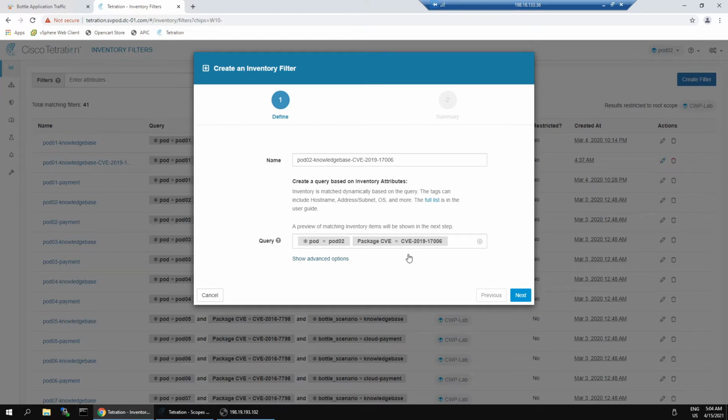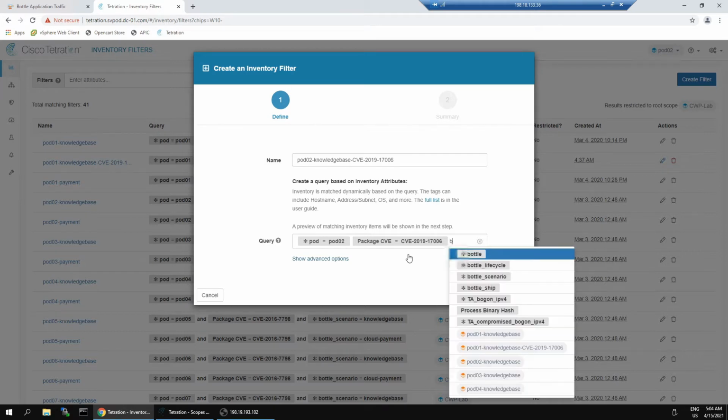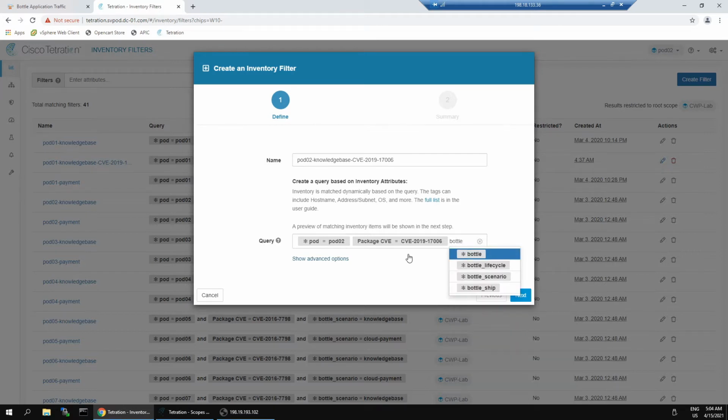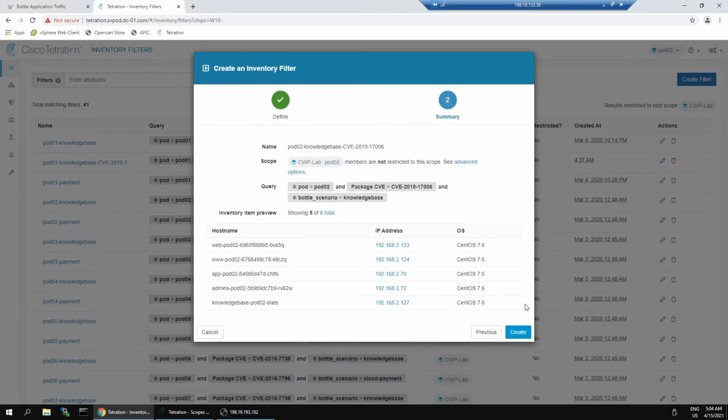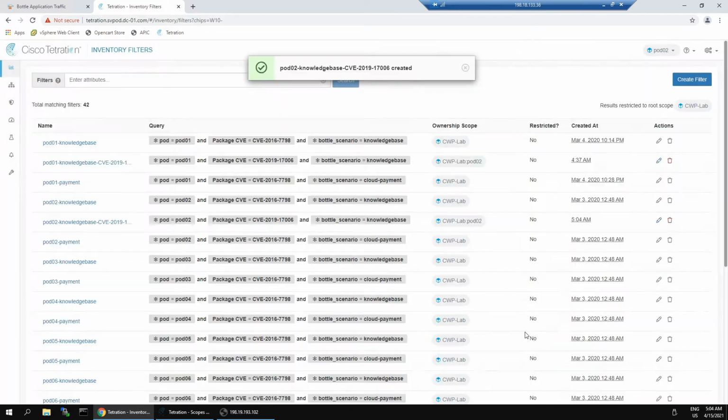and then we'll move into another tag that we've introduced manually as well, and we'll look for anything that has the tag of knowledge base. So we're looking in pod 02, systems tagged with knowledge base that have CVEs. If we do next, we're going to already see that list. There's 8 in total. We see the IP addresses, the host name, and the operating system. So that's pretty cool, but we want to put some control in place.